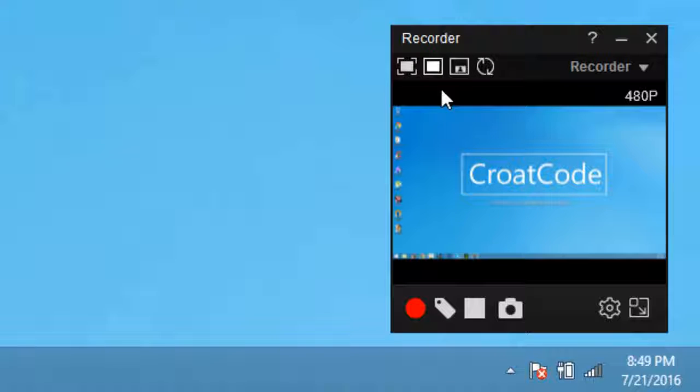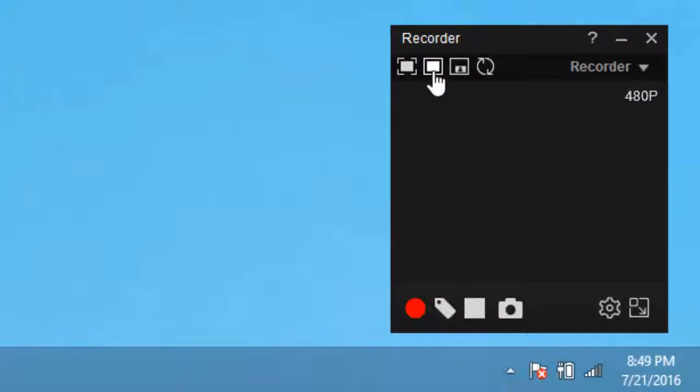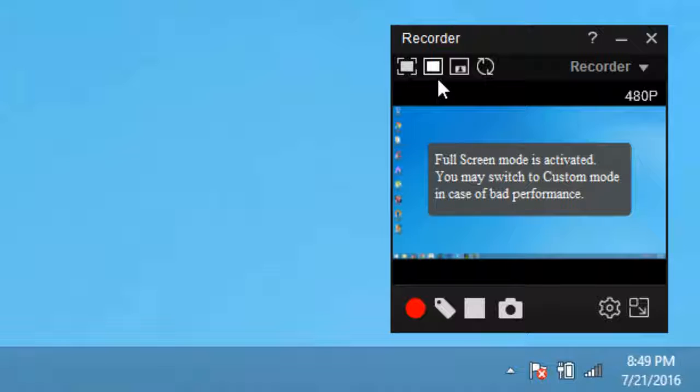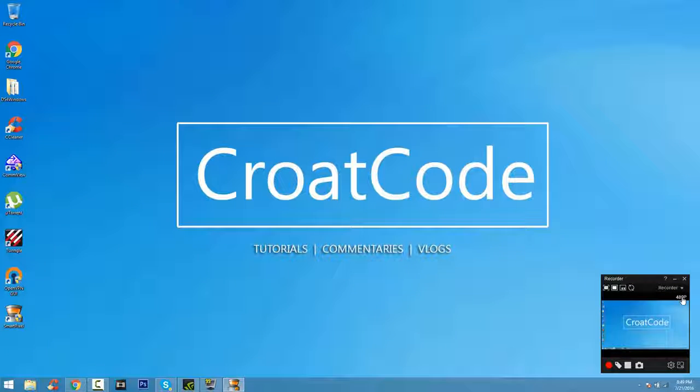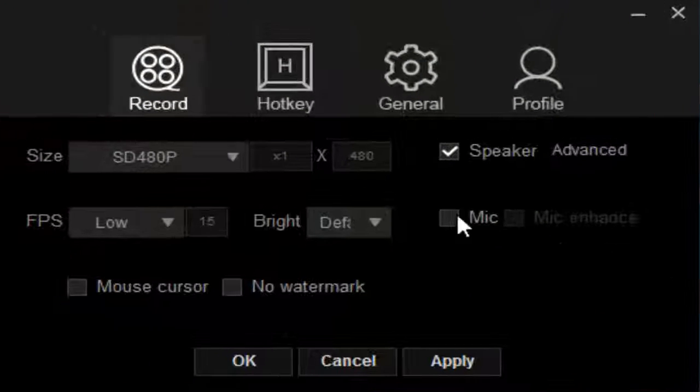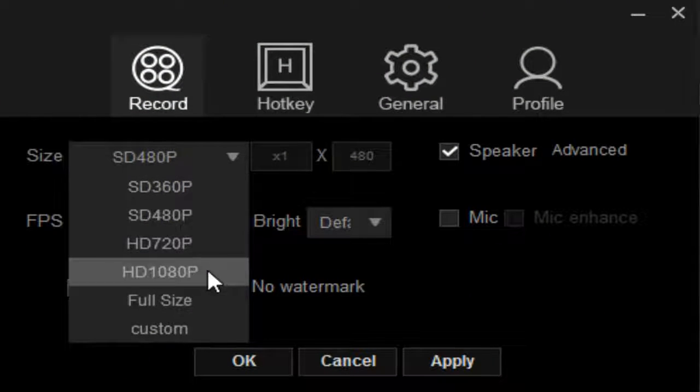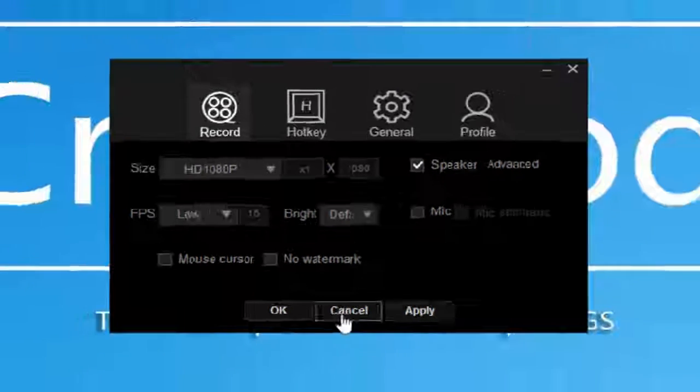Make sure when you guys have your screen recorder on, you click right here, expand to full screen. And right here where it says 480 pixels, it will be by default. Click this, and you're going to want to go ahead and adjust the proper settings to 1080p. So on size, put the drop down right here, HD 1080p, apply and OK.